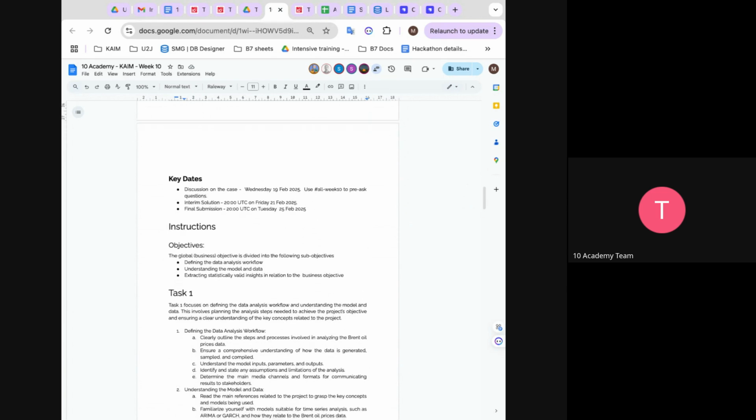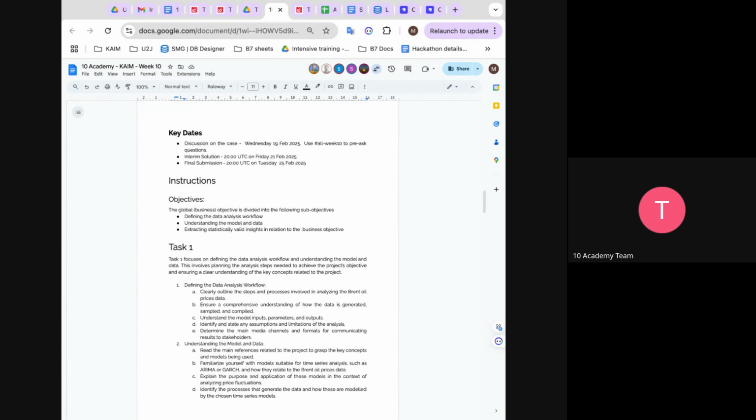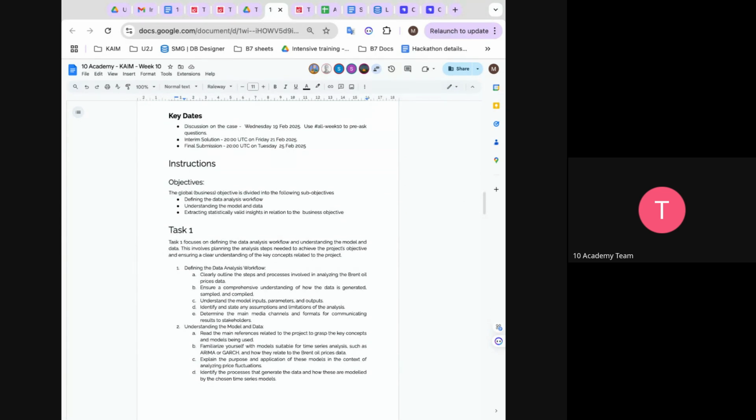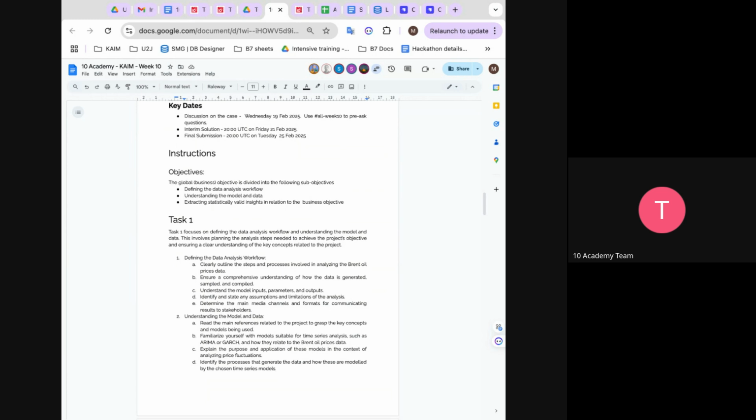So basically, what's the instruction for this week's challenge? We will have a couple of tasks for this week, and you have to explore the data that's given and understand what the data analysis workflow is, plus understand what is meant by modeling and the data itself, and extracting statistically valid insight from the relationship to the business objective.